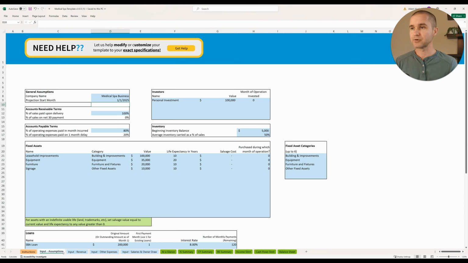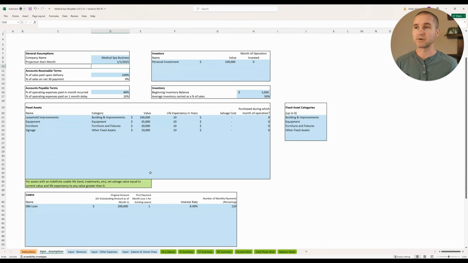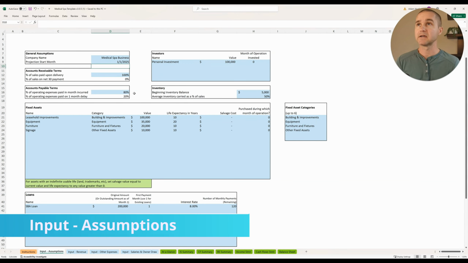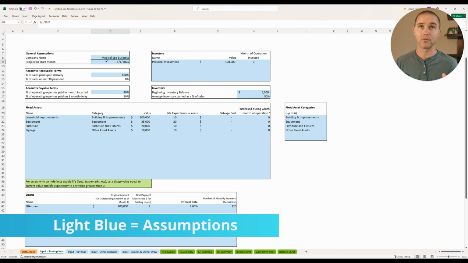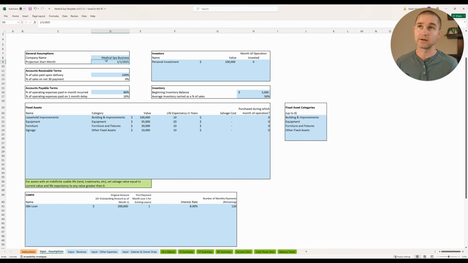So in order to produce these reports, though, we have a bit of work to do. And so we're going to start back on the input assumptions tab here. And the first thing you need to know is that any cell that's highlighted in blue is an assumption you can change, meaning you can just overwrite that assumption. It's not going to break anything in the model, okay? So you can overwrite these assumptions.